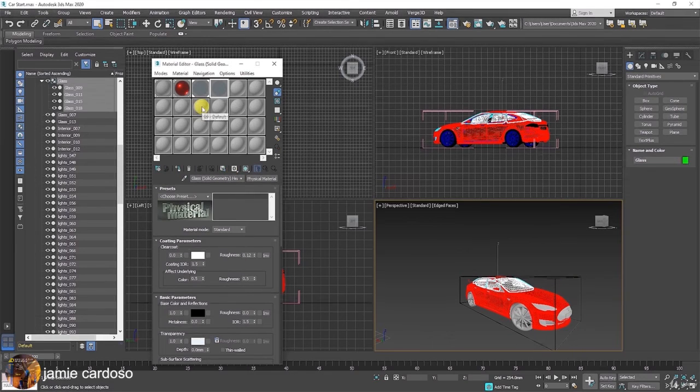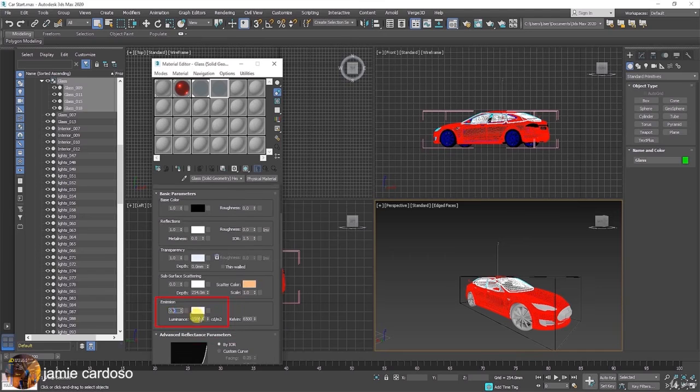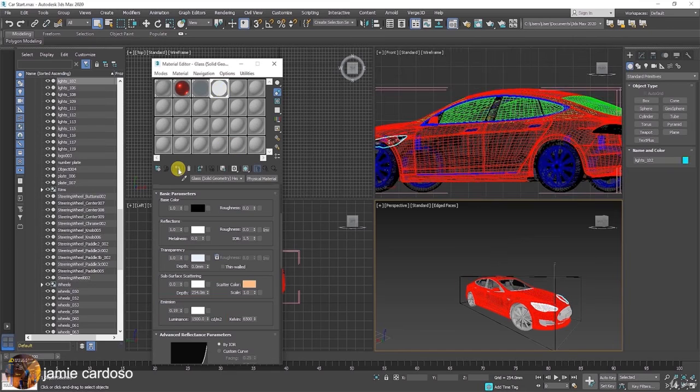For the car highlights, let's copy the glass material by dragging it to the next slot and renaming it. Let's change the material mode to advanced. Because you want the headlights to be self-illuminated, let's increase the emission value to about 0.19. As you can see, the glass material is slightly brightened now. Assign it to the headlight object in the scene.